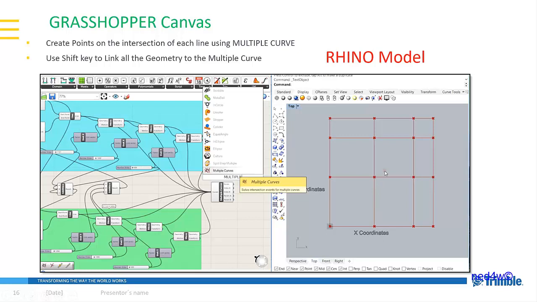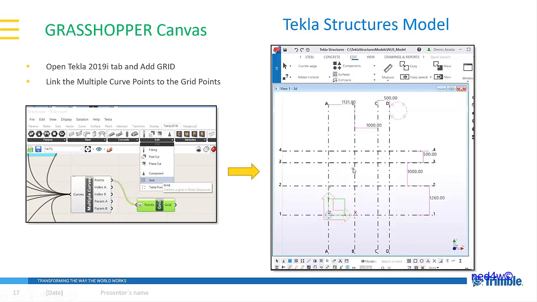And that's it. So you have now the grid lines that you can control with the slider. And then all you have to do is open the Tekla Structure 2019 tab, which is this one, and then add grid. So here you just click grid. Once you link the points to the grid points here, when you open the Tekla Structure, you will see the output of the grid here.